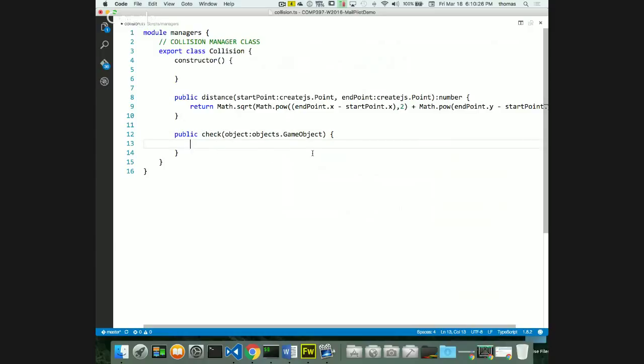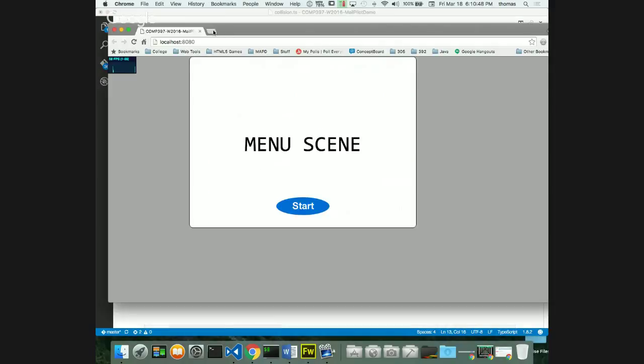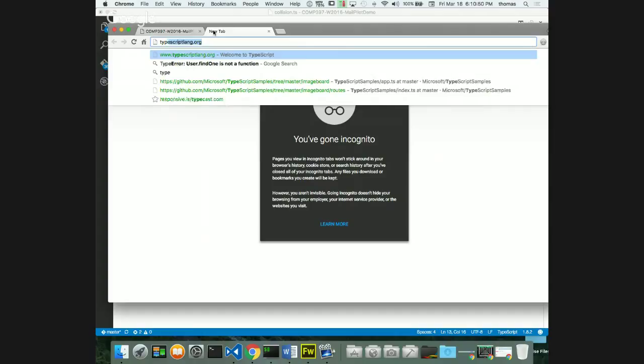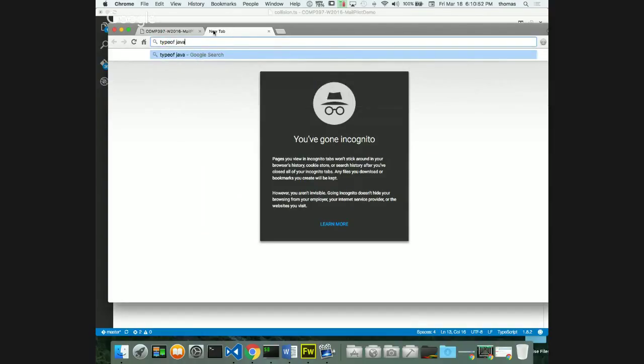And here's what I'm going to do. I'm going to say if my object... and again, this is something I want to talk about a little bit here. Can I do a type check in JavaScript? The answer is yes. I can use something called the typeof function in JavaScript.